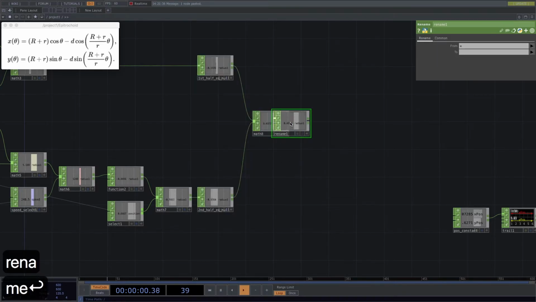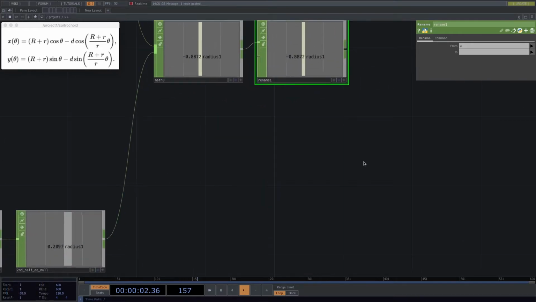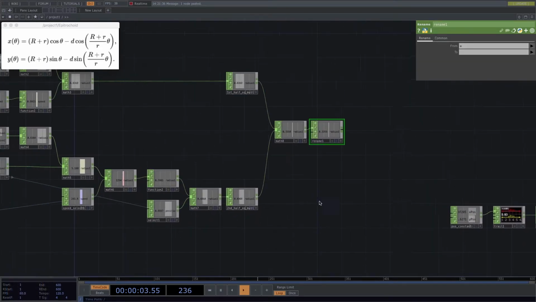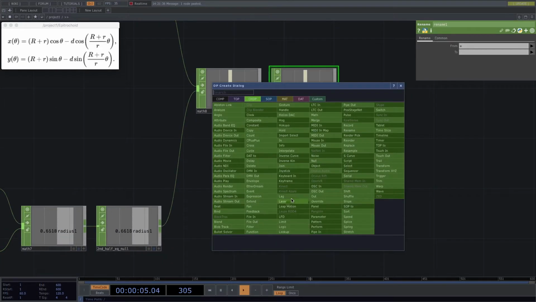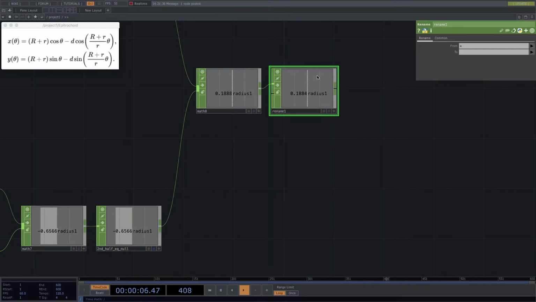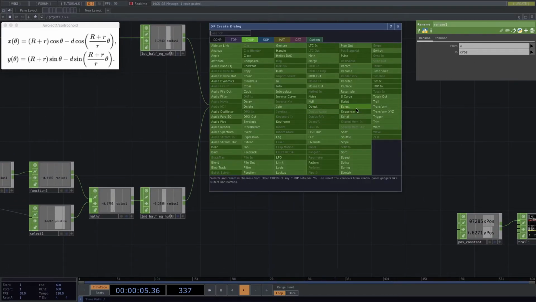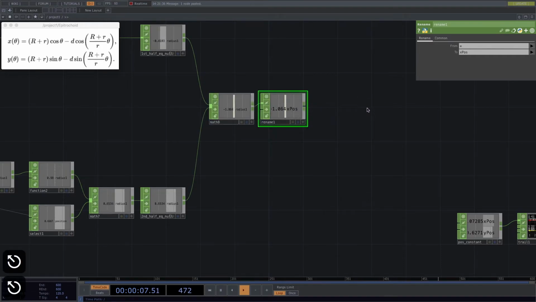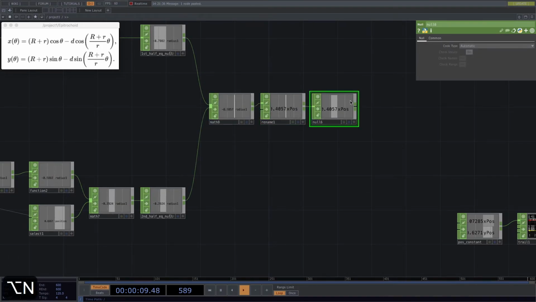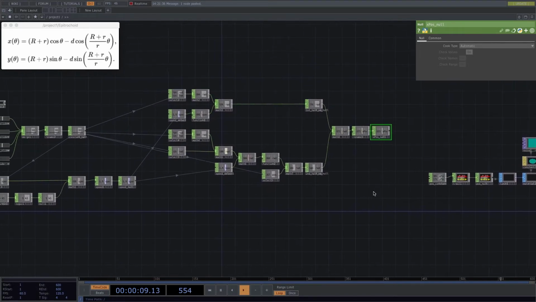I'm going to rename these chop channels because I don't know what any of this means really, because we haven't labeled it yet. I'm going to call this one x position because that's what we're calculating. And then I will add a final null at the end. And this one will be called x position null. And that's it. We calculated our x position.